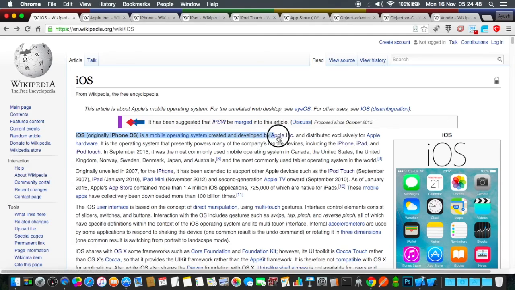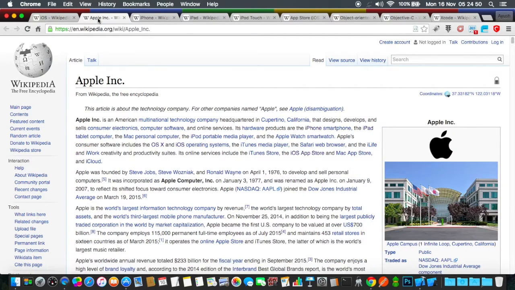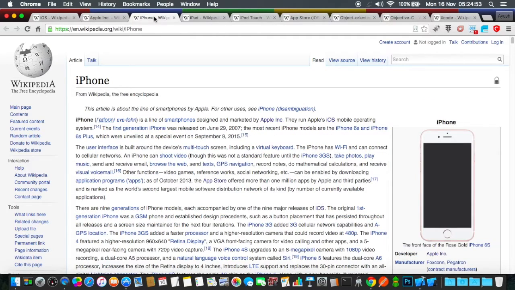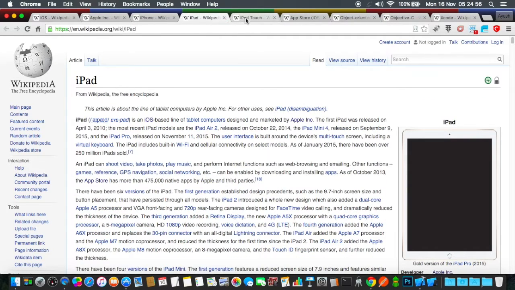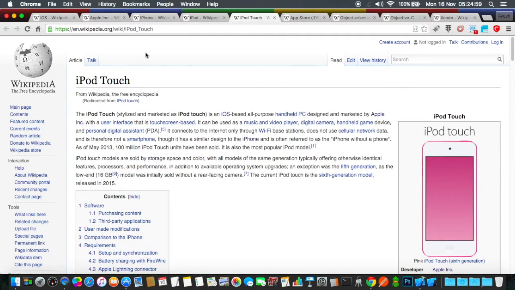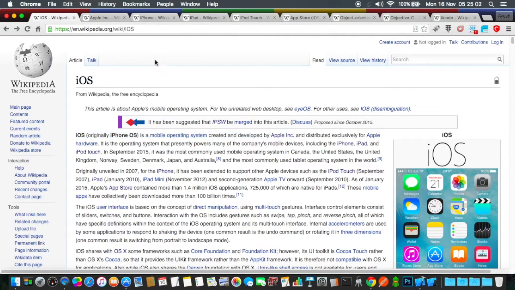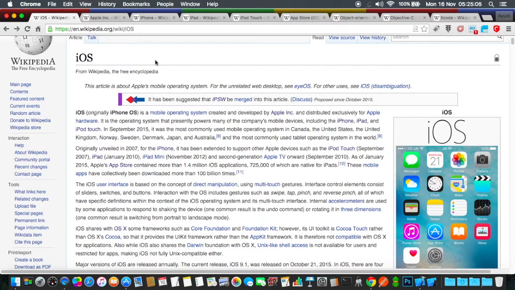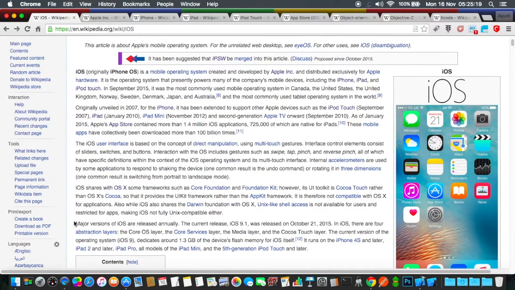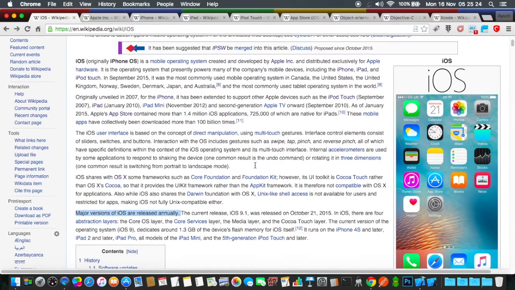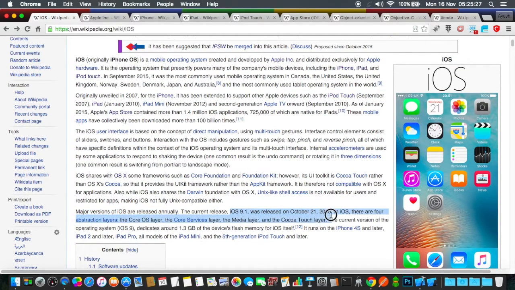iOS is an operating system created and developed by Apple for its mobile devices such as the iPhone, the iPad, and the iPod Touch. It is a scaled version of macOS, which is used on Apple computers such as the iMac and the MacBook Pro. It was first released in 2007, launched with the first iPhone, and every year a major version of iOS is released. Currently, we are in the ninth iteration of iOS that was released this year.